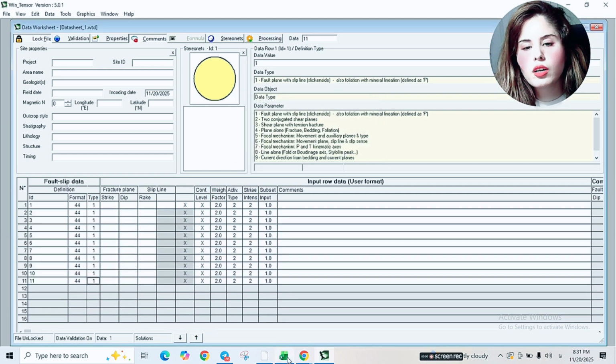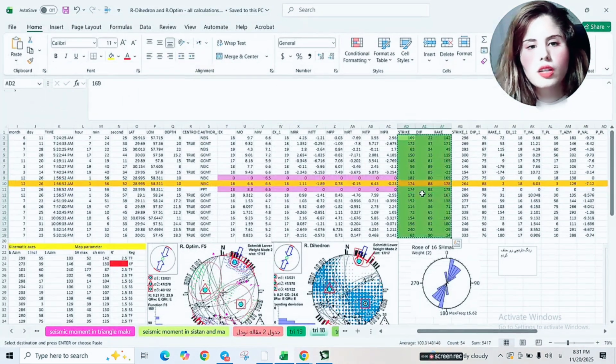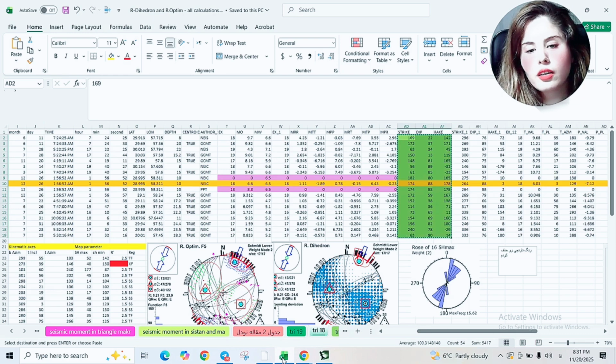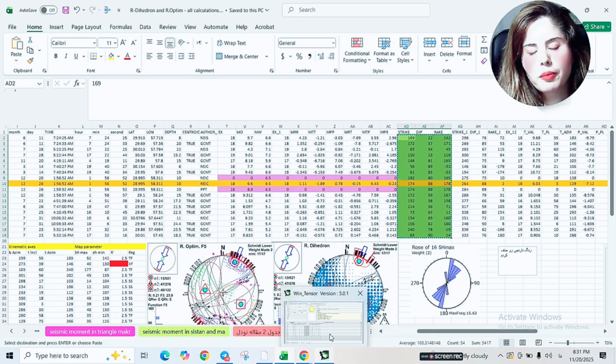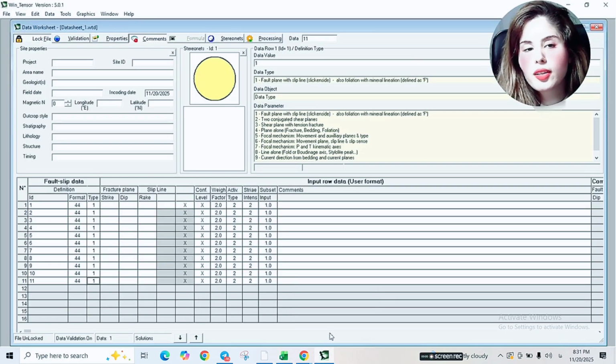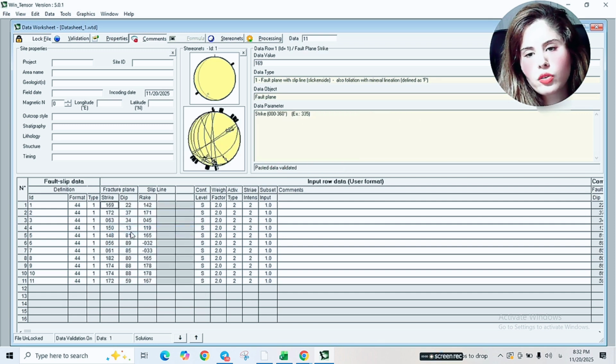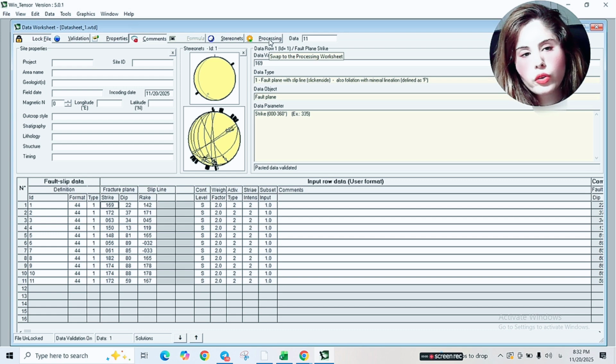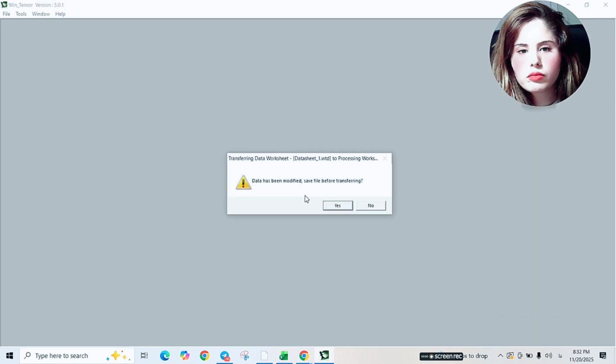Then I am just going to go to my Excel file to copy the data. As I remember, there is a video on my channel for you if you want to know how to download focal mechanisms for your area. And then paste your data here, including strike, dip, and rake, and then run the program to calculate the stress direction.